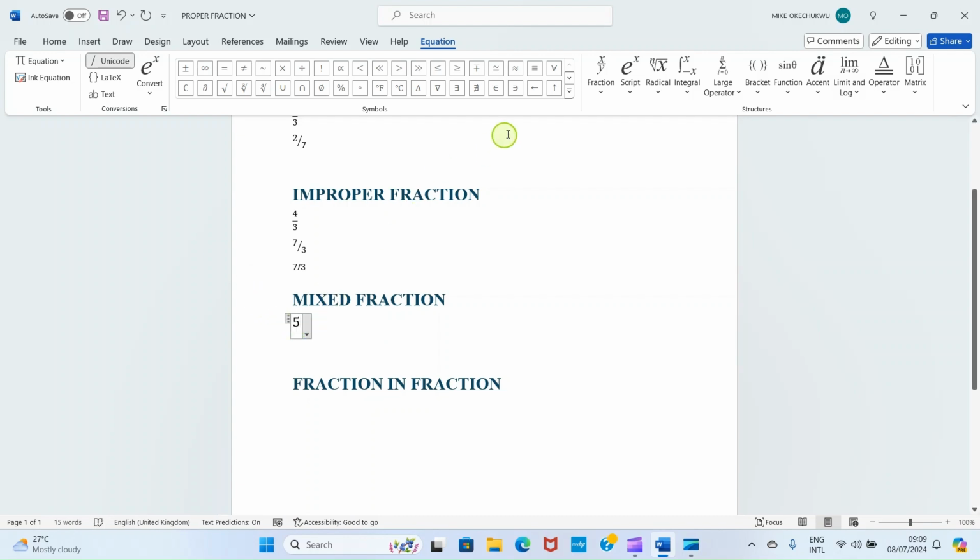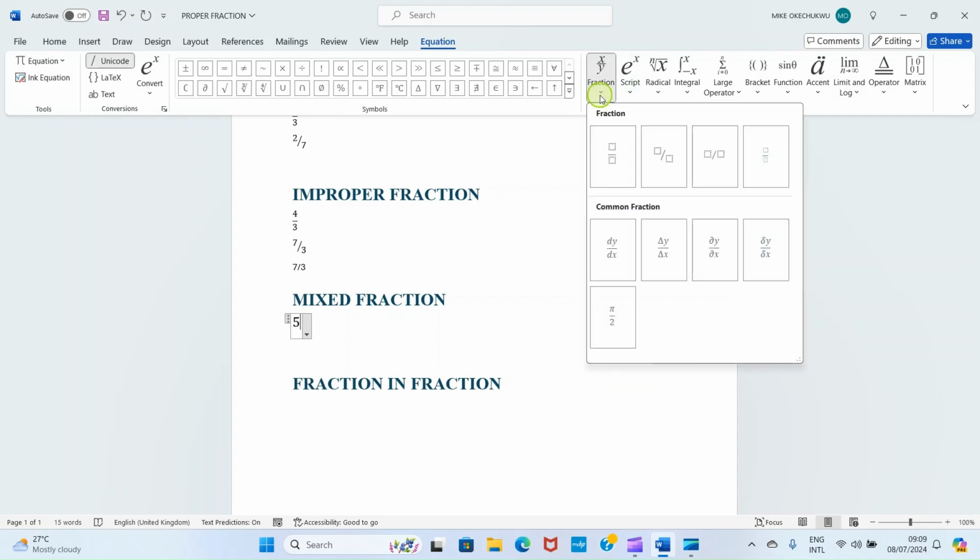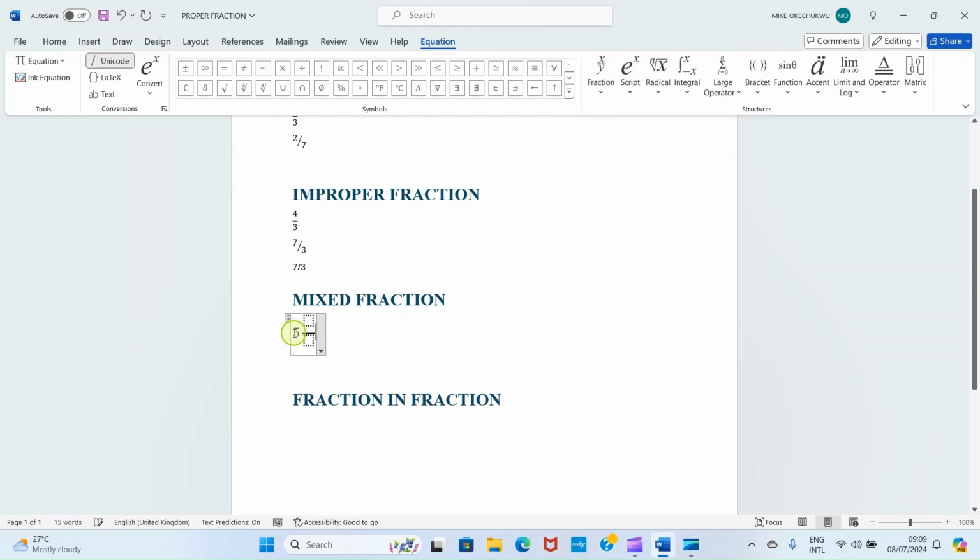Once you type the whole number, click on this fraction, all right? Then select the type of fraction you want to add to this whole number. Do you want it stacked or do you want it to be skewed? So let's go with stacked first. Then click here and add your first number, 5 whole number, okay, let's say 1 over 3, okay? Then here I'll add 3, all right? All right, so we have a nice mixed fraction here.